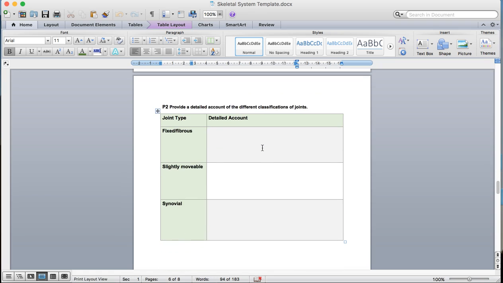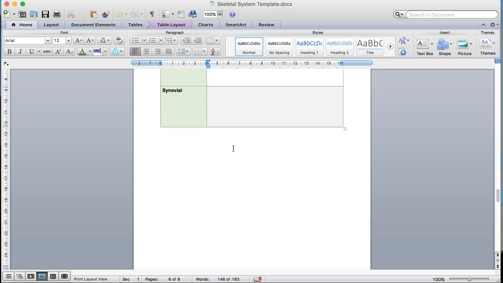As we move through into P2, what you're required to do is to give a detailed account of a fibrous or fixed joint, a slightly movable known as cartilaginous joint, and a synovial joint. The structures, we want to know about the structures, okay? So a detailed description of the structures of these joints.